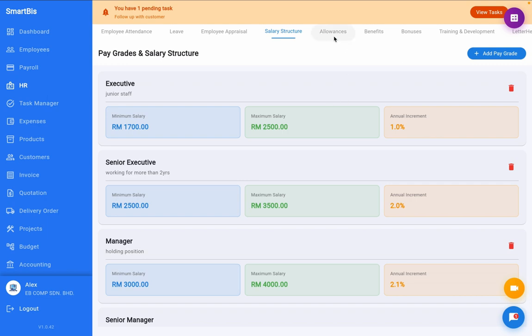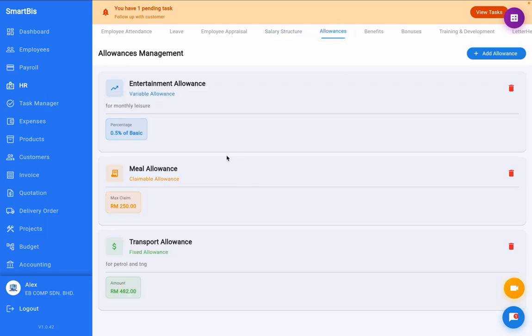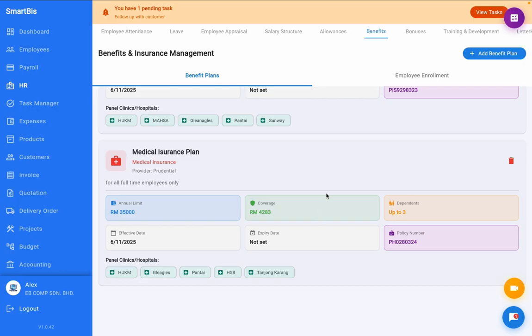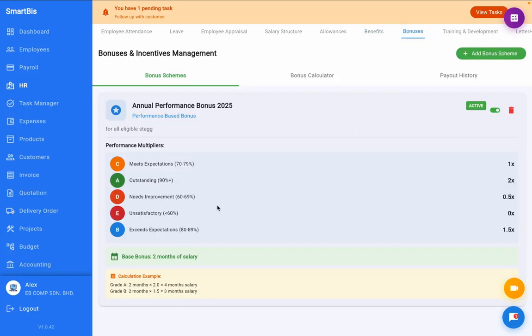Another thing is allowance, where you can add different allowances that you offer to your employees. Another thing is benefits, what benefits your employees are entitled to, and the bonus. Gradings. There's grade C, there's grade A, there's D, E, and B. All of them have different sets of bonus that you can set for your employees.